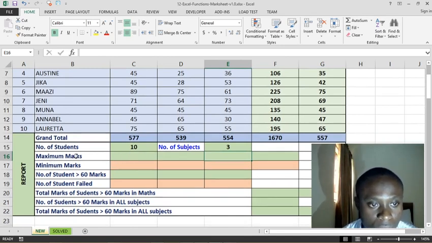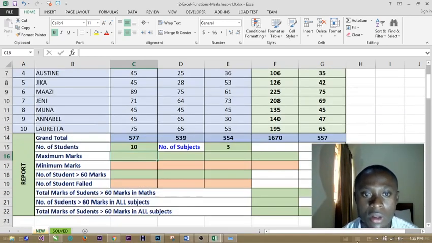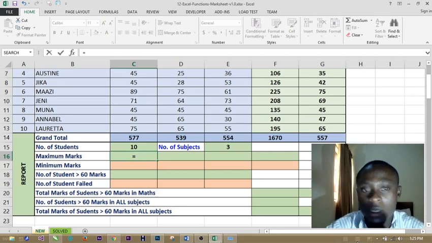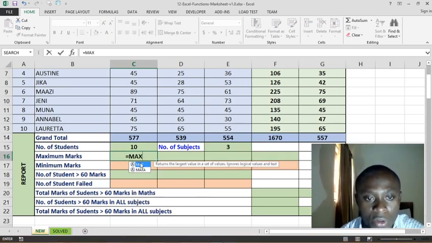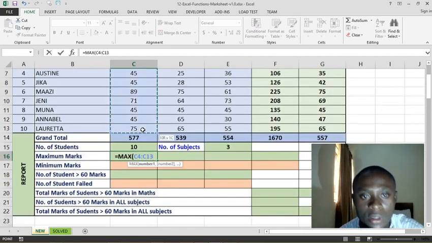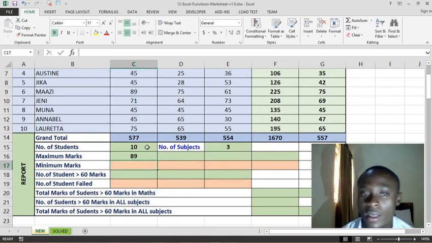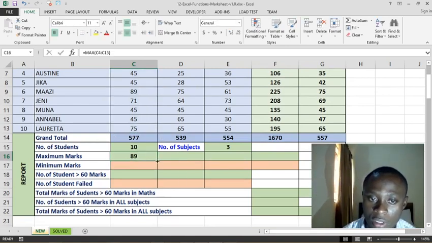Okay, we want to check the maximum mark in English in each of these courses. Are you getting it now? So what you do is just press your equal sign, then you use the keyword max, double click, click on the first cell, click on the last cell, press your shift before you click on the last cell, then press your enter sign. You see we have it. Then you just click and drag through.